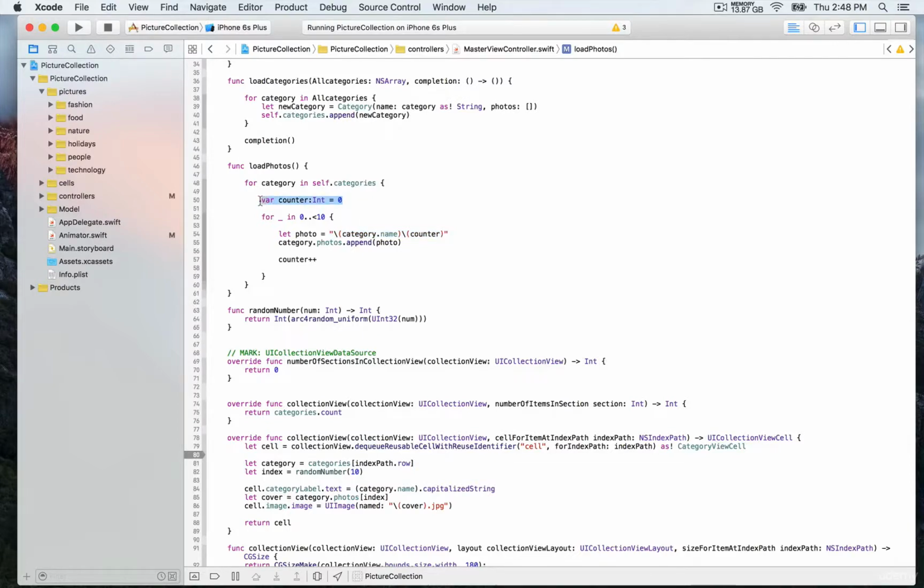Here you see that we have declared this counter variable, an integer initialized at 0, and it's going to be incremented by 1 each time we go through the loop. So that's a loop which is going to run 10 times. We're going to create, 10 times, a category name followed by a number, and then we're going to append it to the photos property of each category.